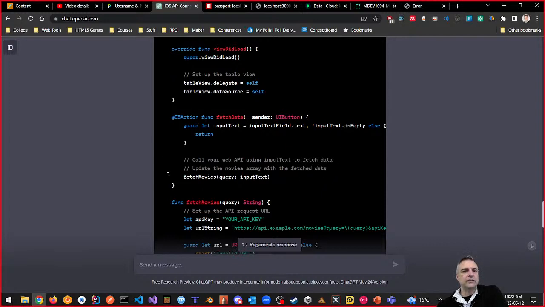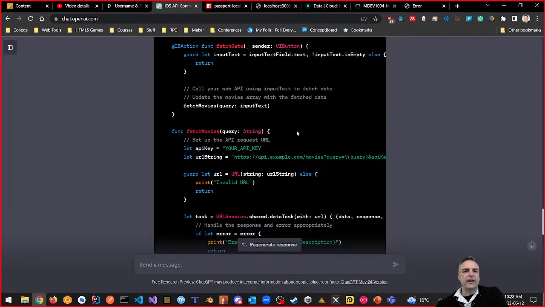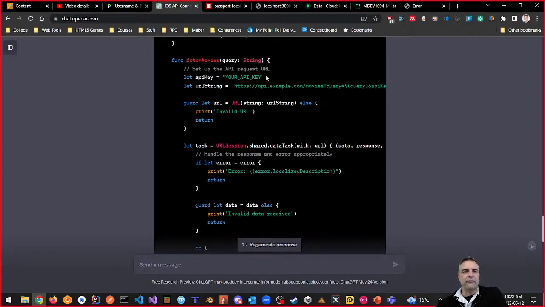Do we really need this? The answer is probably not. We can probably do that in your viewDidLoad. When your view did load, or if you think about the Android side, when you do your onCreate event, then it's the same thing, right? So now, fetch movies, how does this work?